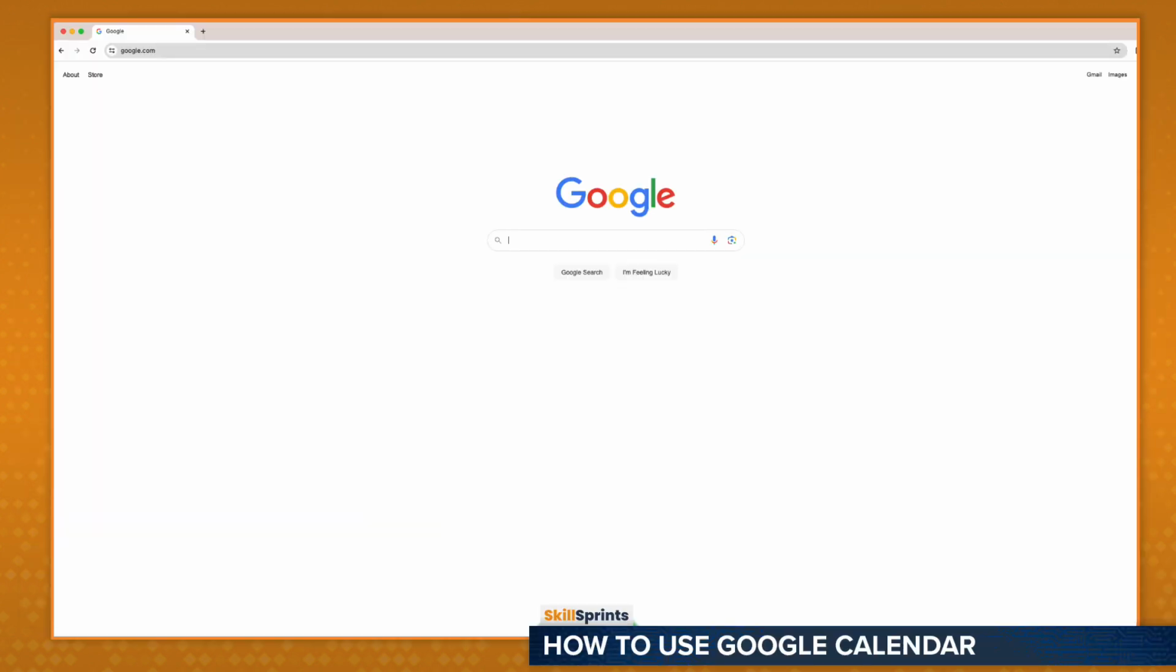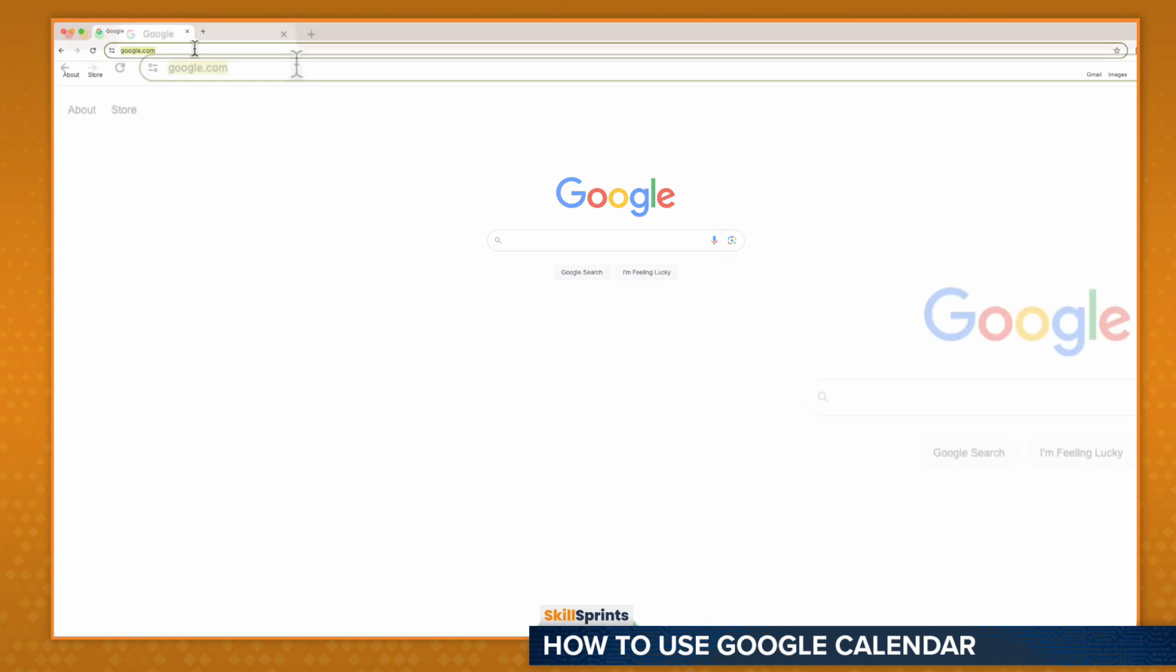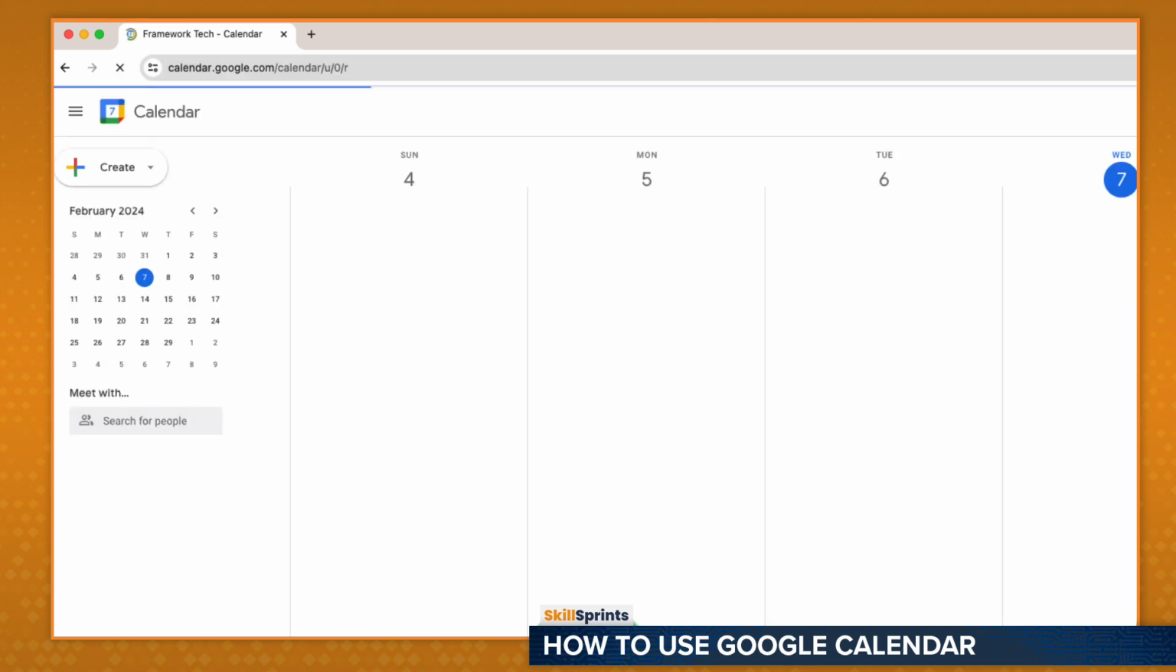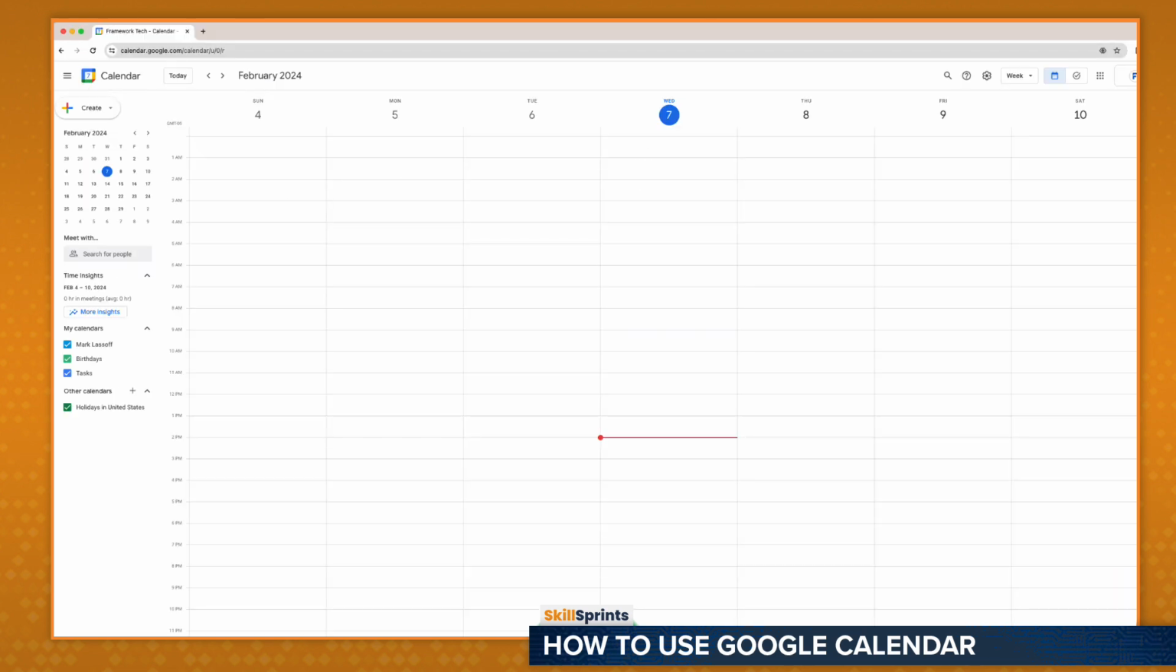In order to use Google Calendar, you have to be logged into your Google account. Then you can navigate there by going to calendar.google.com. And the Google Calendar will open, and you'll see the Google Calendar interface. By default, it shows an entire week.